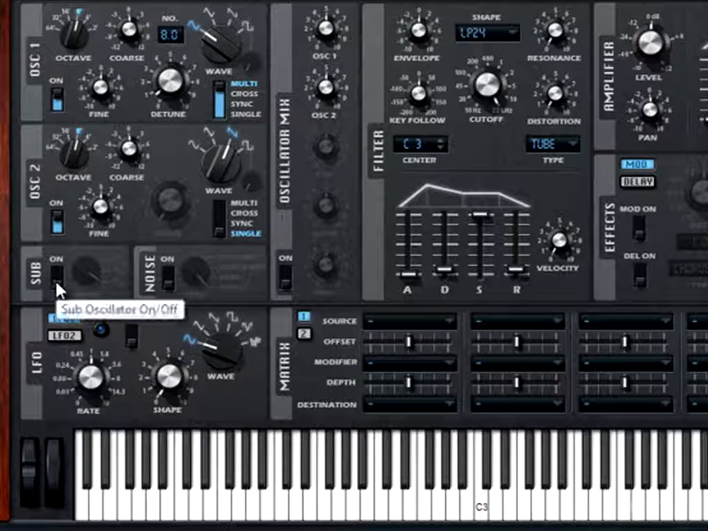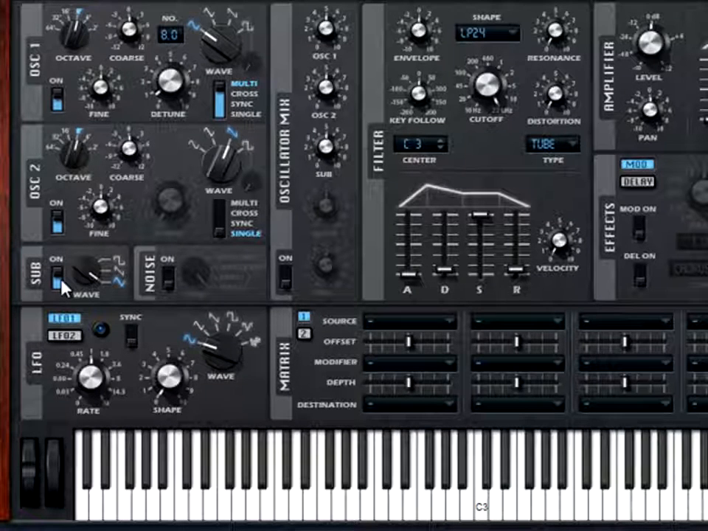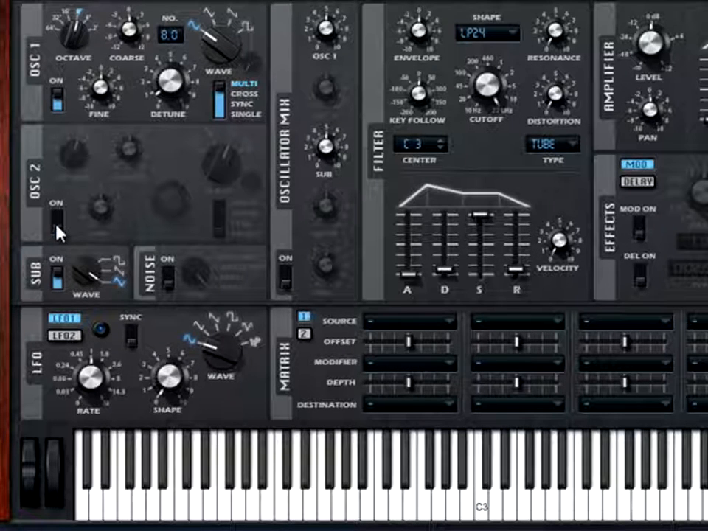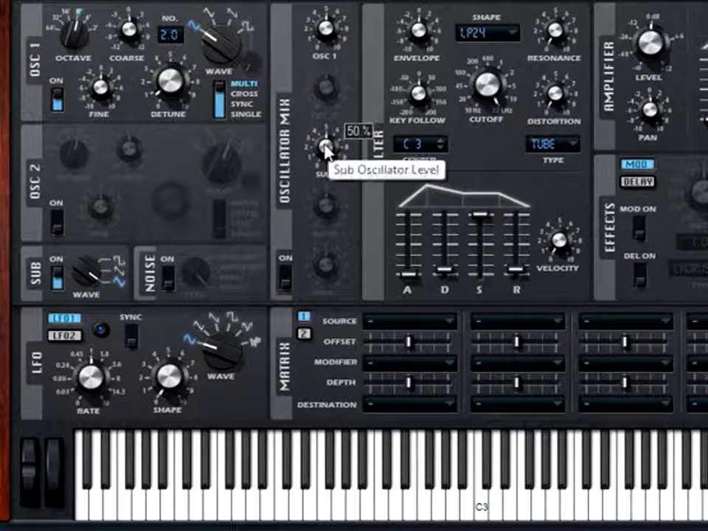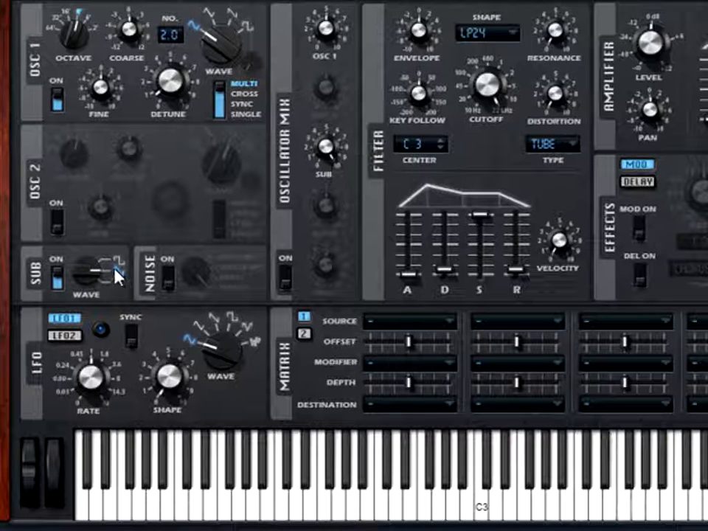Sub says, hey, I'm going to figure out what your pitch is. I'm going to do something an octave below it, and I'm going to give you a choice of 3 different waves to do that. So let's take this one off so we can hear it a little better. In fact, I'm going to go back down to 2 oscillators so it's not quite so rich. And here's our sub. And it's generating a sound an octave lower than the pitch it perceives.